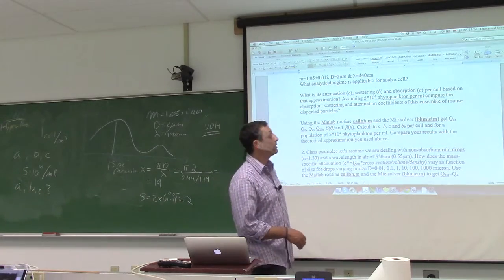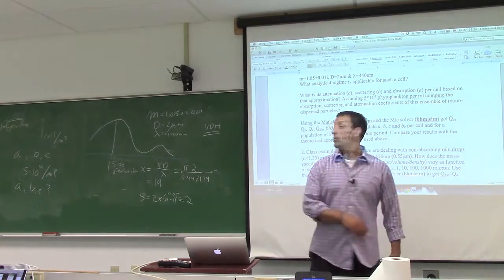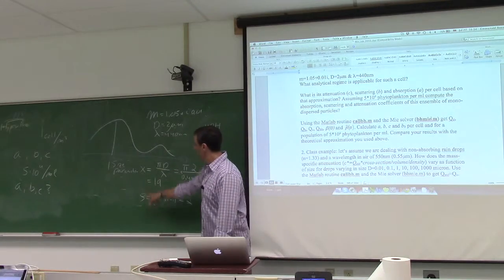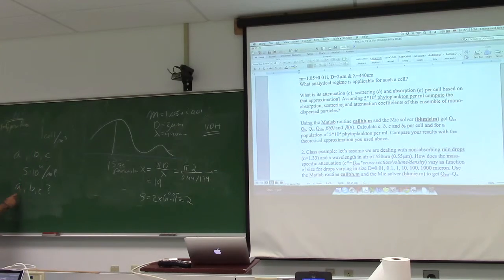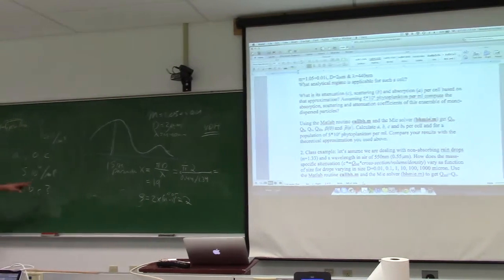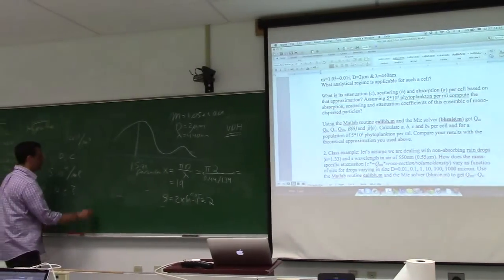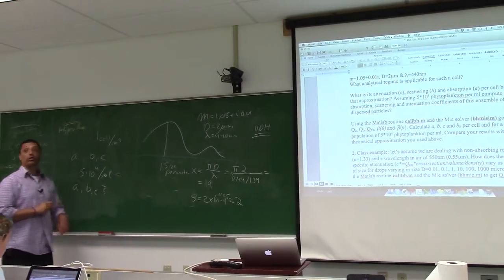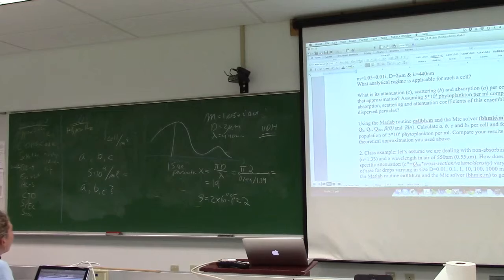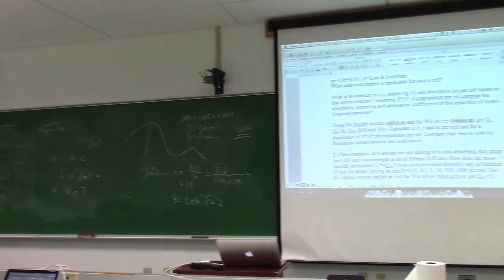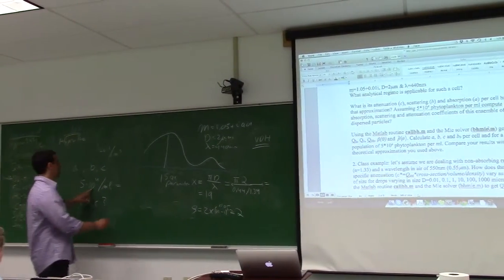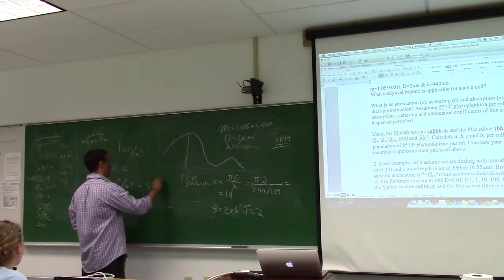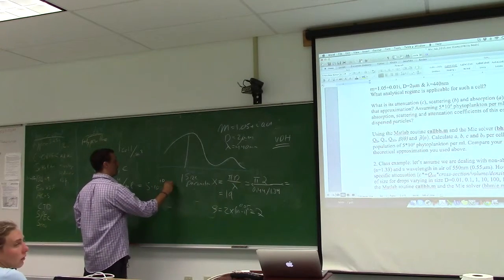Okay, so can somebody do it on the Excel spreadsheet? Put this value in and tell me what you're getting for one cell, and then what you're getting for 5 times 10 to the 4th cells per ml. So remember, you have to change this to cells per meter cubed. How many ml per meter cubed? There's 1,000 in a liter, and then another 1,000 liters in a meter cubed. So that's 10 to the 6. You have to multiply this by 10 to the 6. So this is 5 times 10 to the 10th cells per meter cubed.